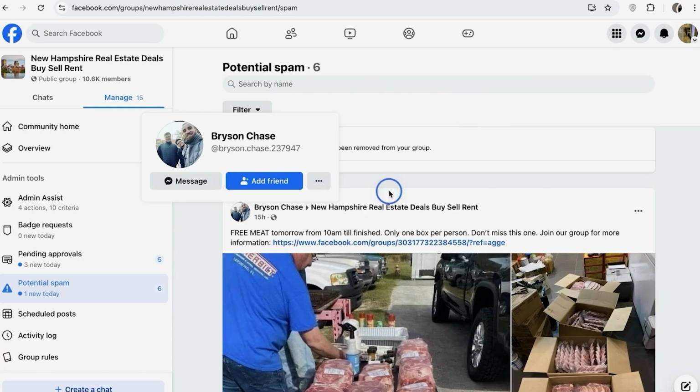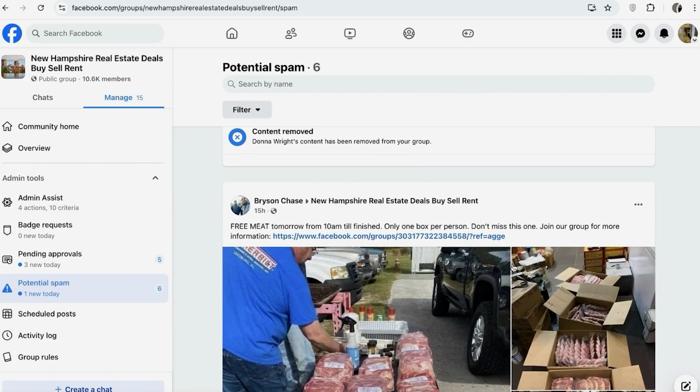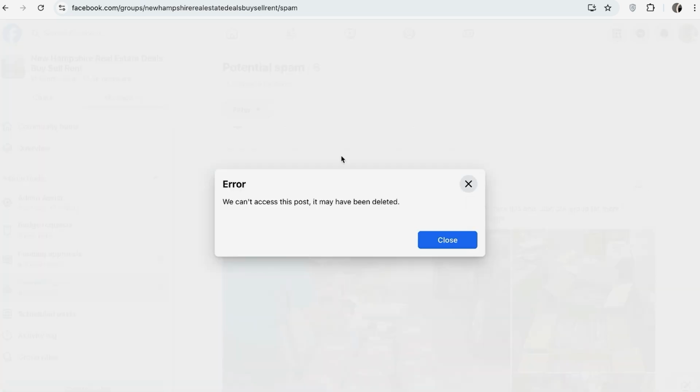If for some reason, sometimes when you hover over it, it doesn't work, what you can do is click right here on these three dots and then you can ban them from there. But sometimes this doesn't work either. So you can see, error.